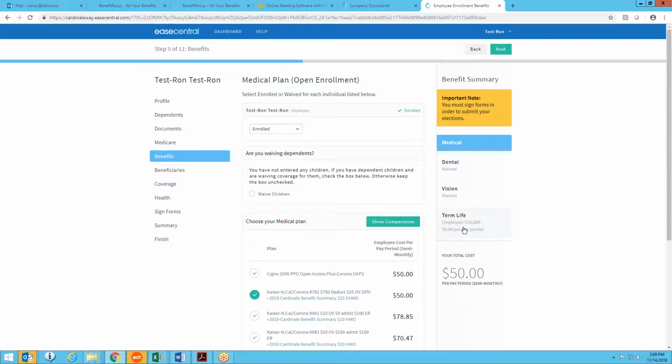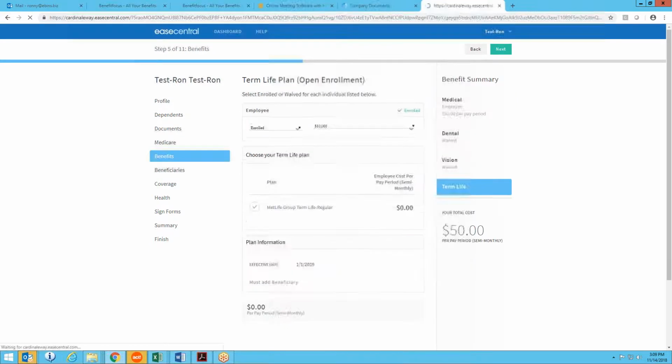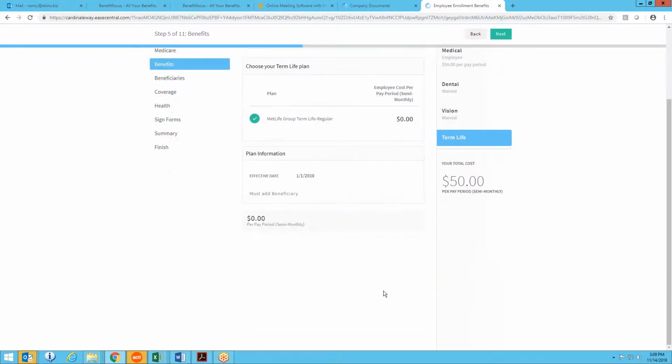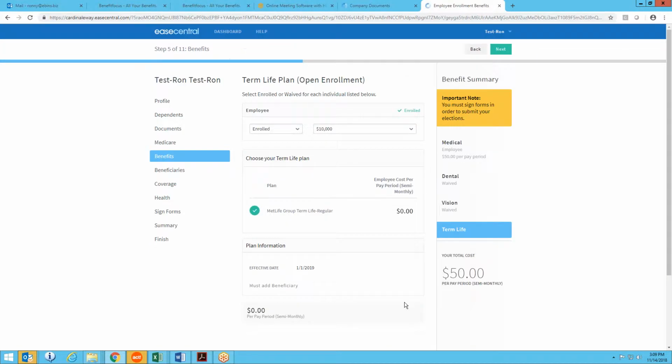If they are a manager, it's like 15 or 25. I'm not sure off the top of my head. And then if they are an executive, it's like 50. Right. So automatically, everybody will have this. So just make sure to go here and click enroll. And it'll say what they have, 10,000. And you'll see the premium per pay period is 0.